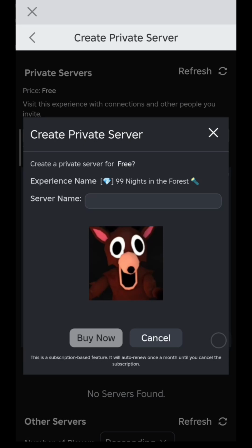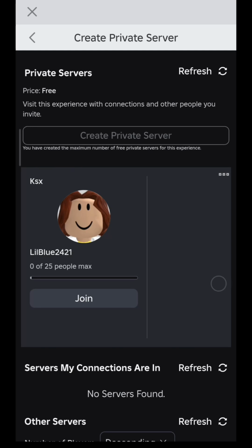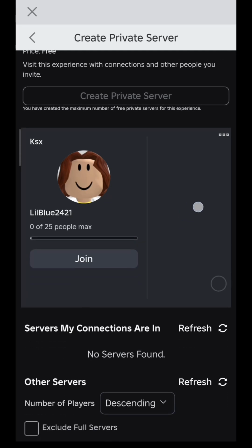Next, just type in a name for your server in here, something fun or unique, and after that just tap on buy now. And once your private server is created, it will appear under the servers tab like this.